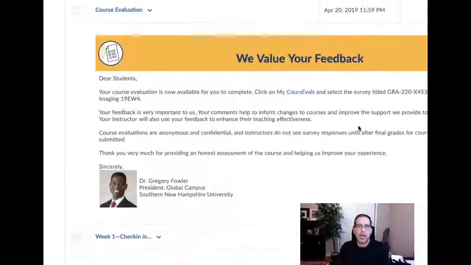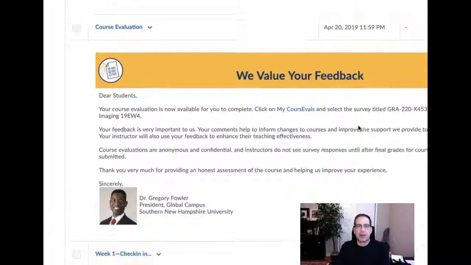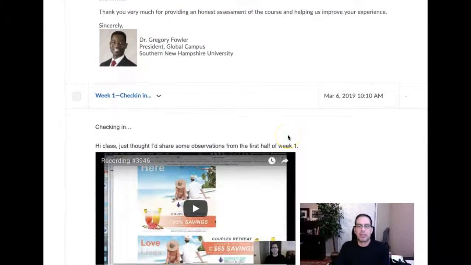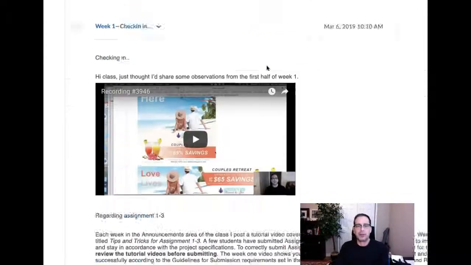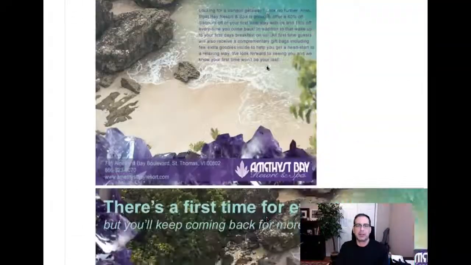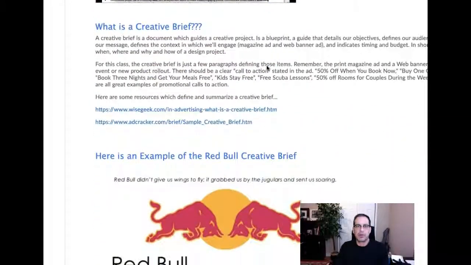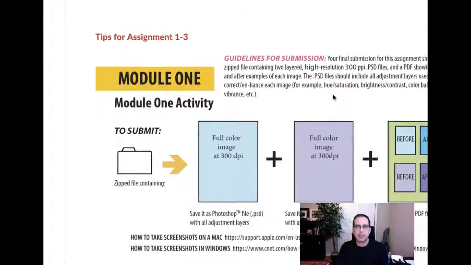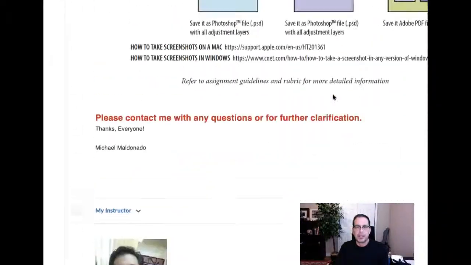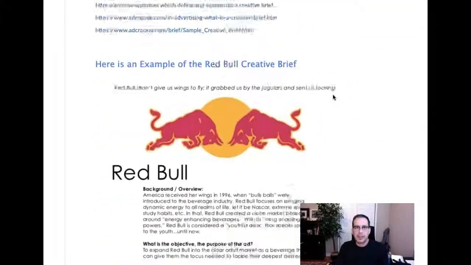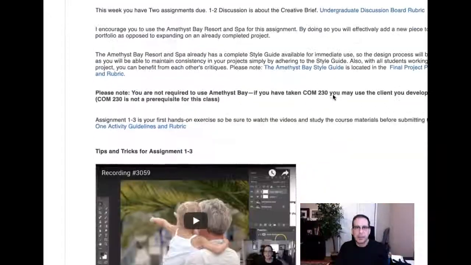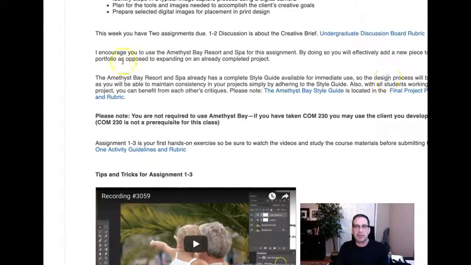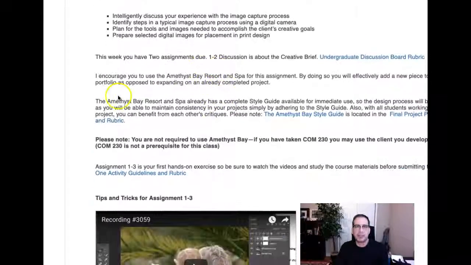Okay, so now I just want to talk real quick about the actual style guide itself. The style guide is available in 2 places. Number 1, it's down here in this Welcome to Week 1 announcement. Where the heck is it? Okay, here we are. I'm in Week 1. But right here, here's the style guide, this paragraph right here, Amethyst Space Style Guide.